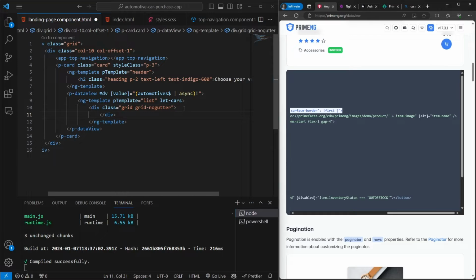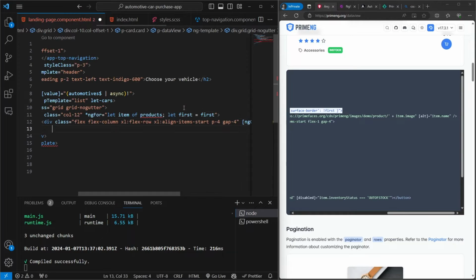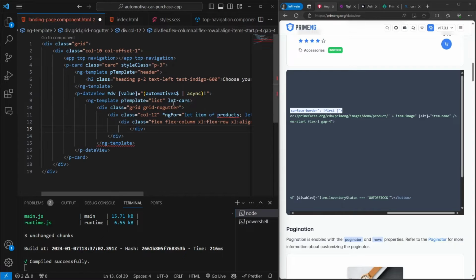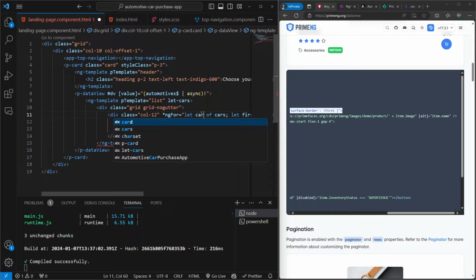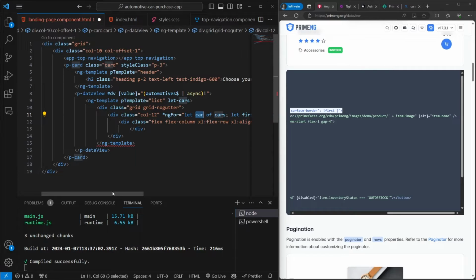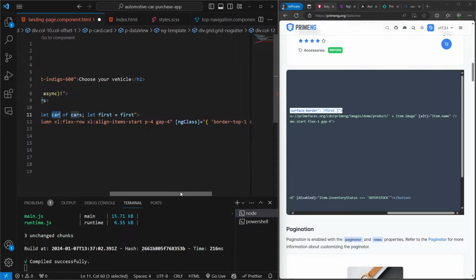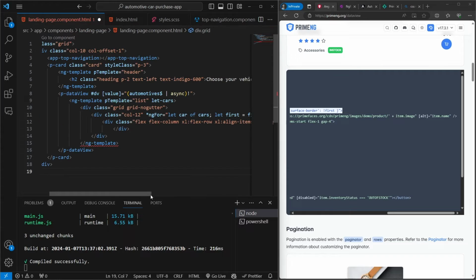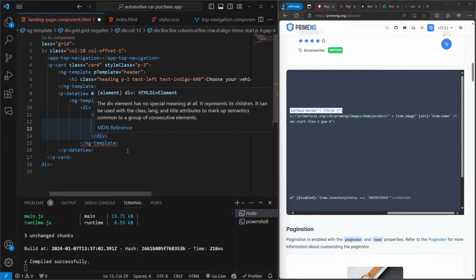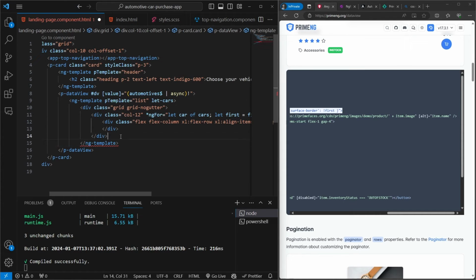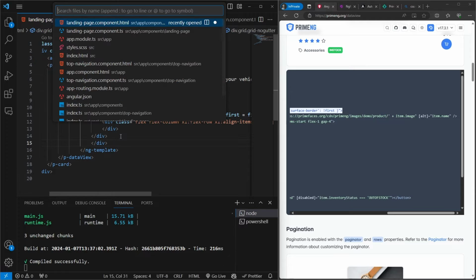Here we have something like this where we are just dealing with some classes, and here is the iteration, the actual cars what you get, and here we can do as car, the singular. Here you can just provide the iteration. Okay, so I think we left one of the divs. That's why it's complaining.